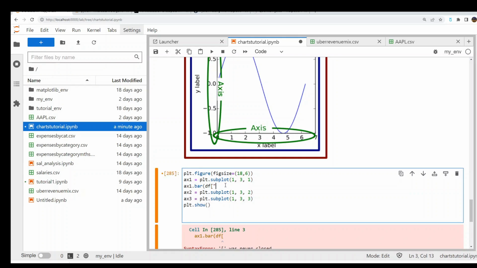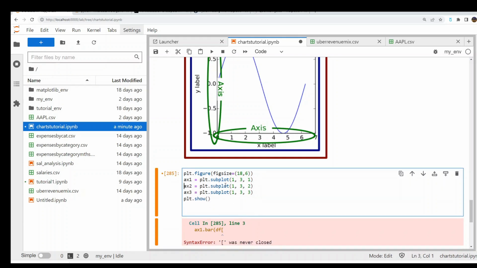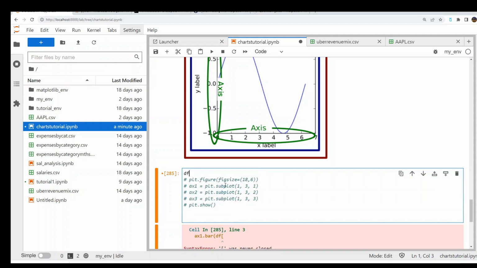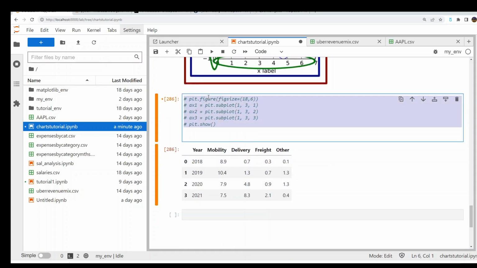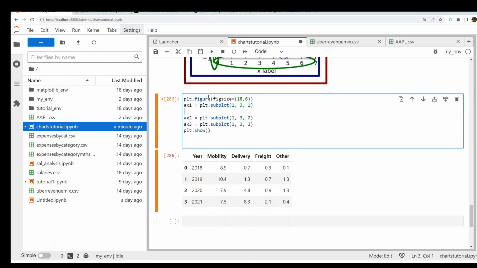So my X is going to be, if we use the Uber example, let's see if we still have that data frame. Let's make sure it's still good. Yes, it's there. So I'm going to use this with control forward slash. I can say ax1.bar, and I'm going to specify Year with the uppercase. That's going to be on my x-axis, and for the y-axis, I just want Mobility for the first plot.